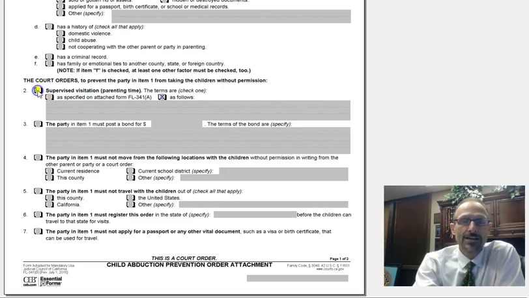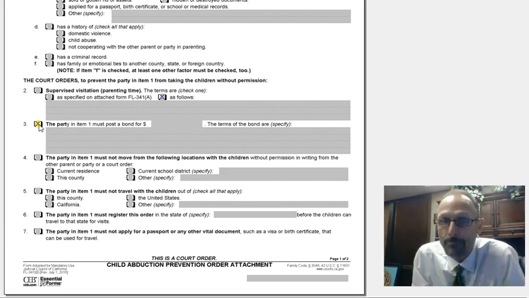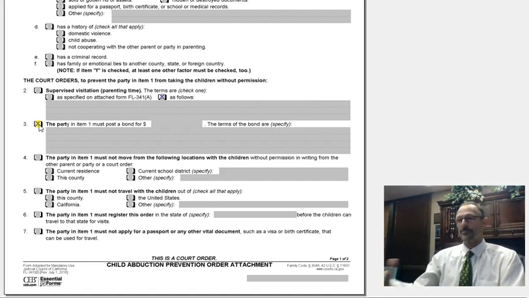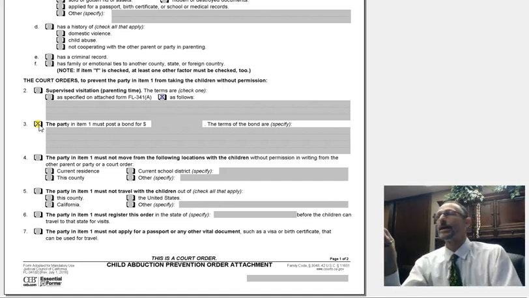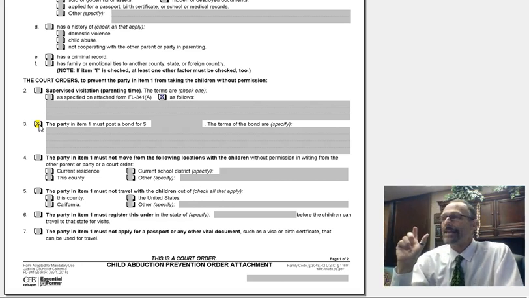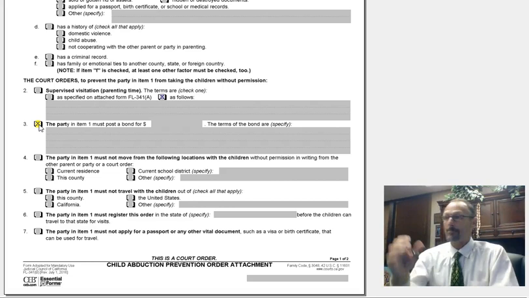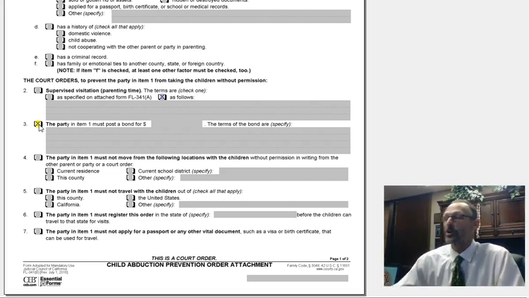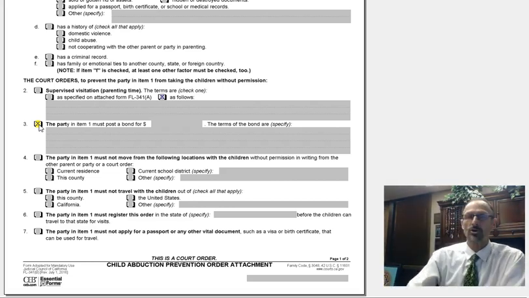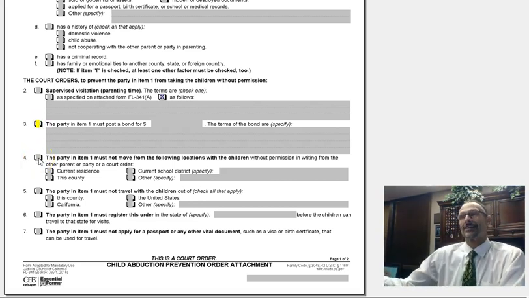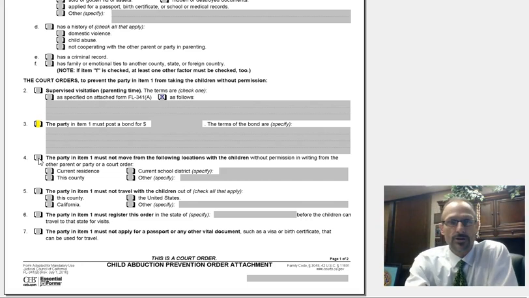All right, so the judge may also order the party in item 1 must post a bond for a certain amount of money. The terms of the bond will be specified thereafter in the bigger box. You'll know this because the judge will order a bond in a certain amount of money if this is ordered. You'll know it. It won't be confusing. If you've not heard of anything like that, then clearly it was not ordered.